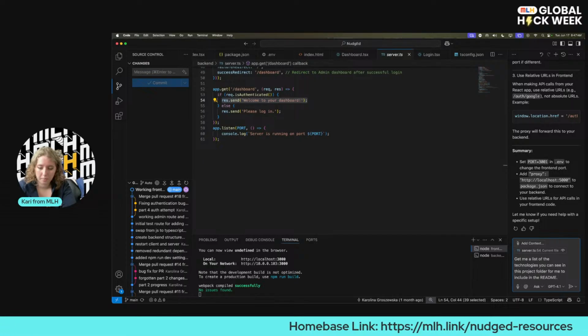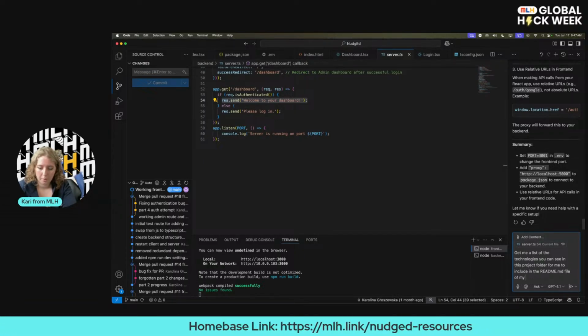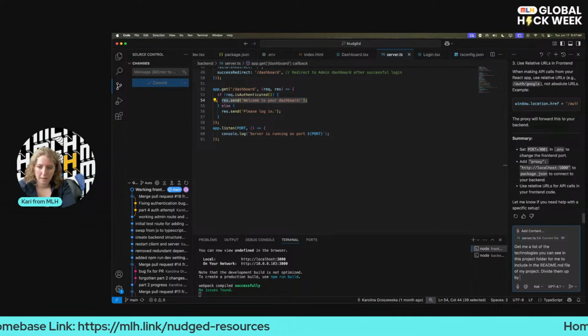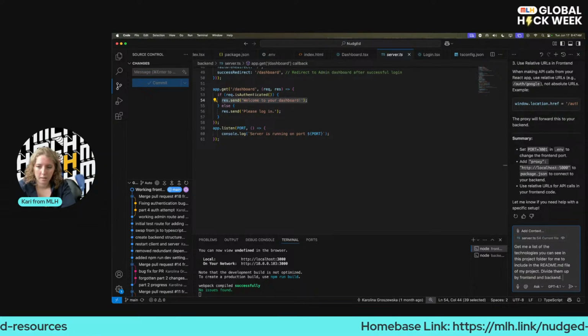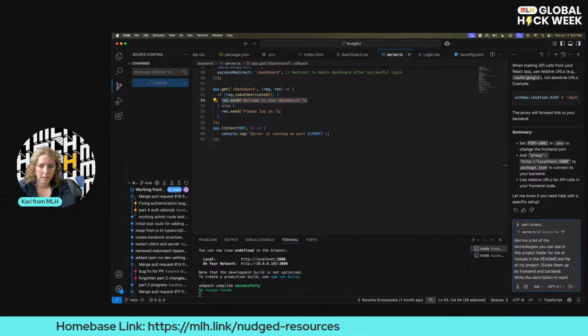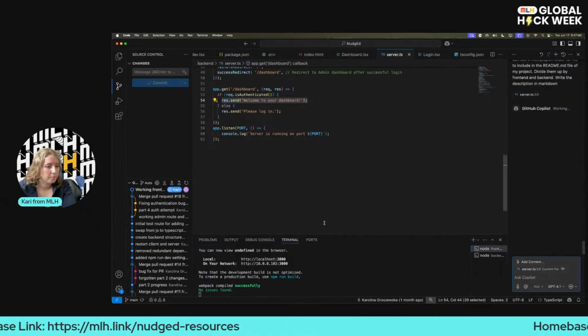For me to include in the readme.md file of my project, divide them up by front end and back end, write the description in Markdown. All right, cool.